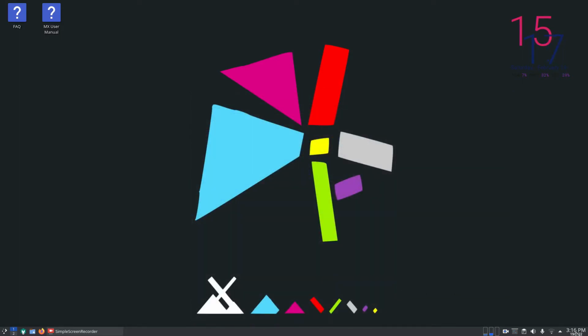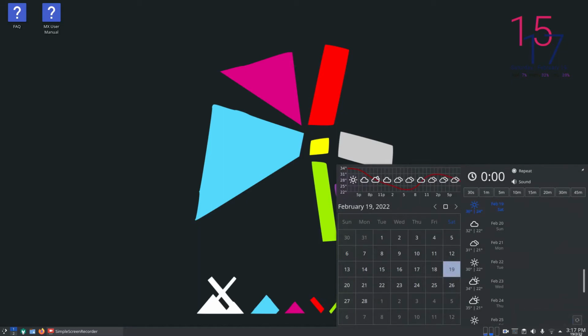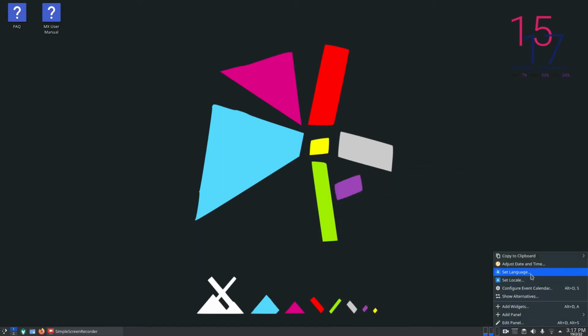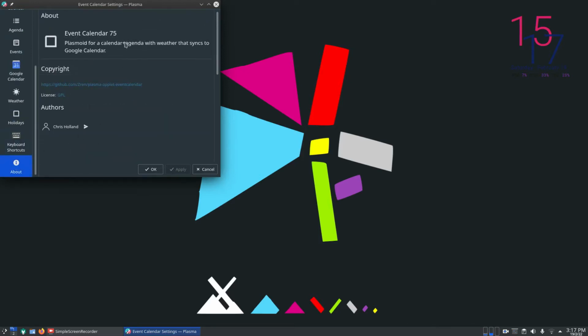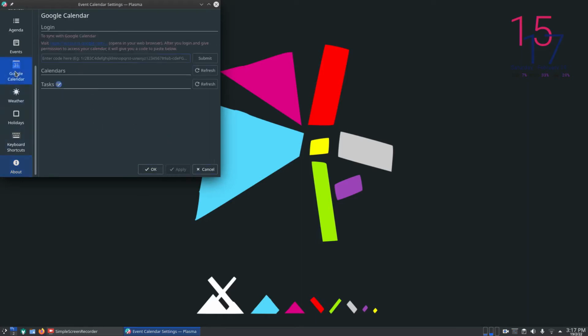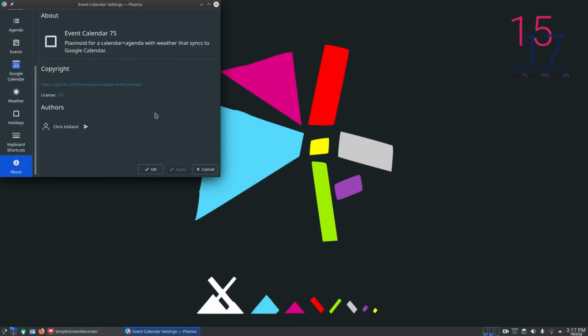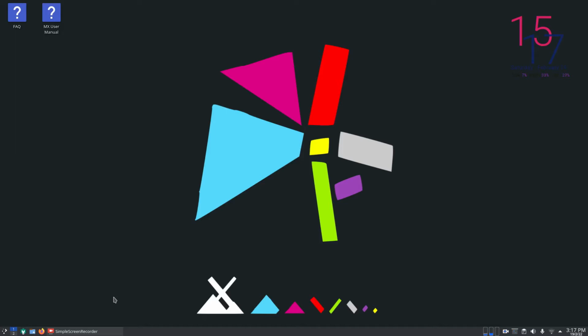The other thing I've done is I've swapped out the clock for this one here, what's the name of this? The event calendar clock, which was another widget that I installed. Has it got an about? There we go. About event calendar. And you can hook your Google Calendar up to that. I believe version 71 onwards. This is version 75. From version 70 below, Google Calendar apparently doesn't work. So I've got those things active and running.